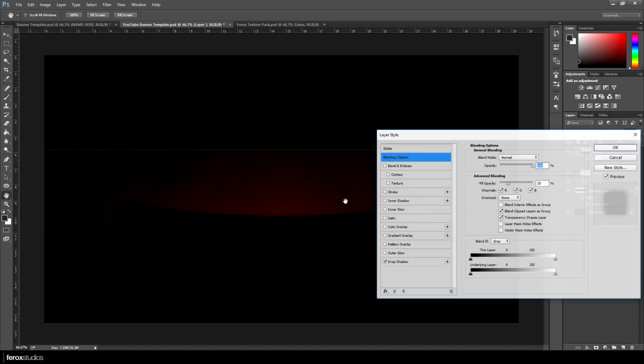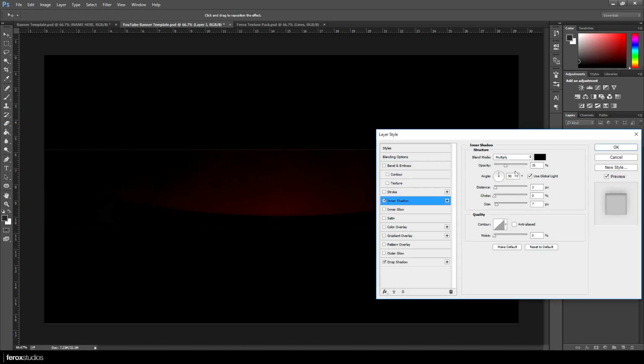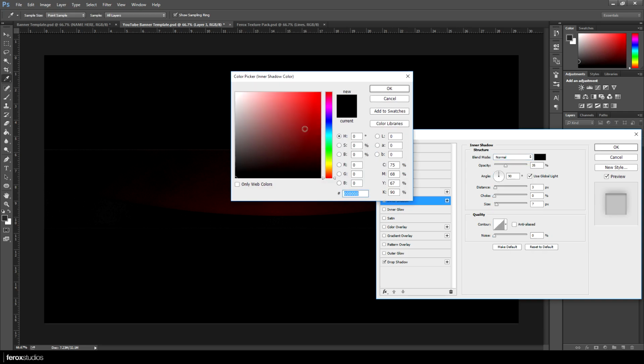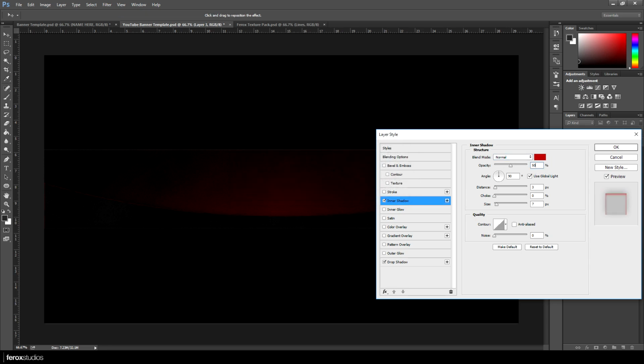Now, again, double click on the layer. We're gonna add an inner shadow. Change the blend mode to normal. And we're gonna make the color red, kind of that same red that we've been using. Move the opacity up to around 50%. The choke can stay at zero. The size, let's move the size down to zero, and the distance, let's put the distance at around 2. That looks pretty good. Actually, let's bring the opacity up a little bit more.